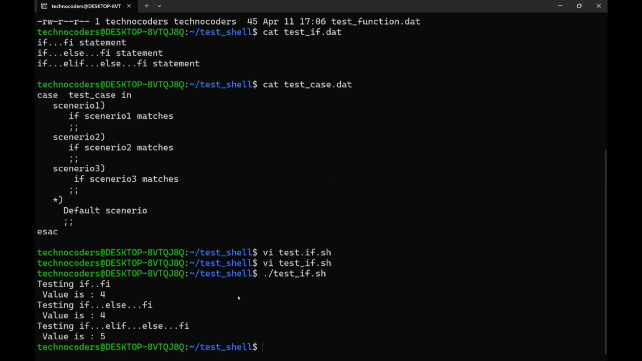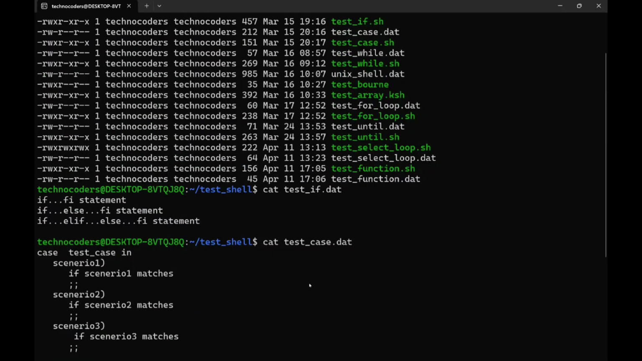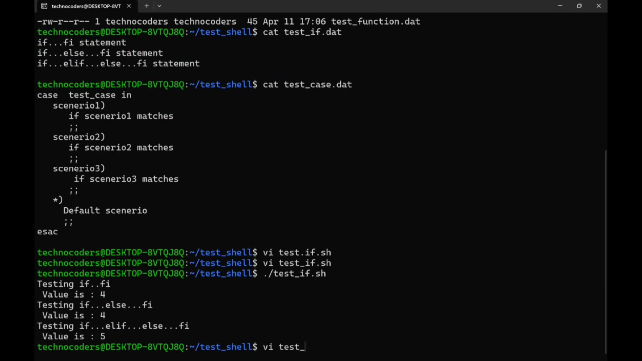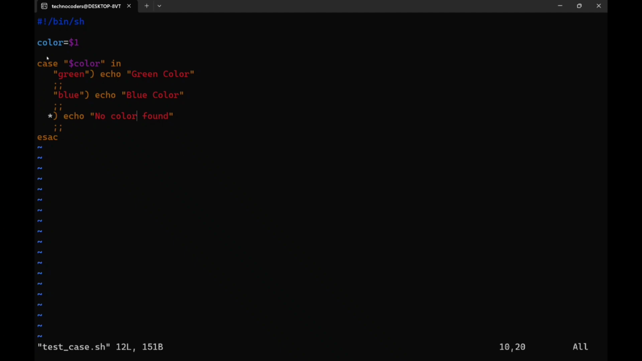Okay, so now let's go to the case statement. For that I already created one script, test_case.sh. See here, color $1. So $1 is nothing but the variable I am passing as input. When I am running this shell script, whatever variable I pass will be taken as $1. If it is the second value, then $2 and so on. So you can pass multiple parameters. In this script I am passing only one parameter, and whatever I pass I am initializing to the color variable.